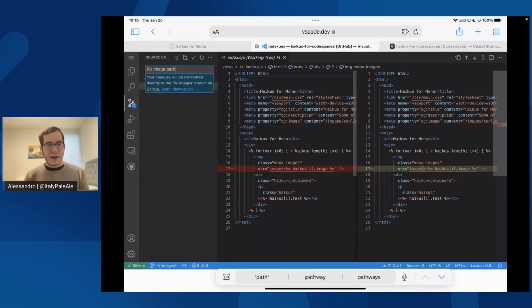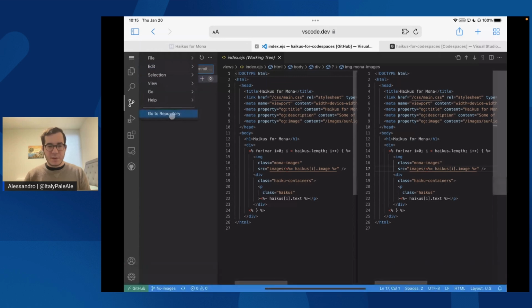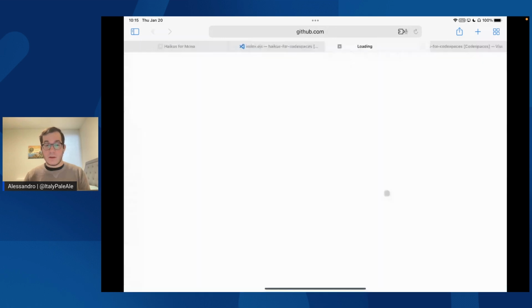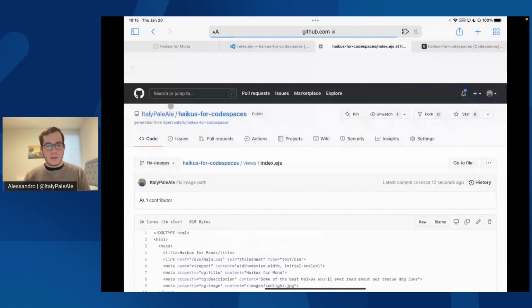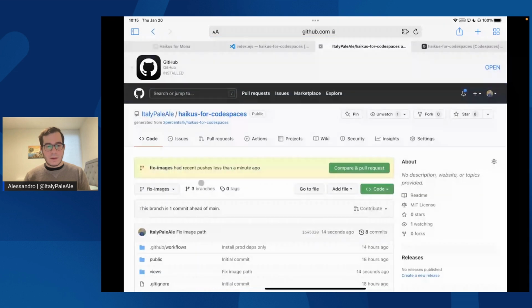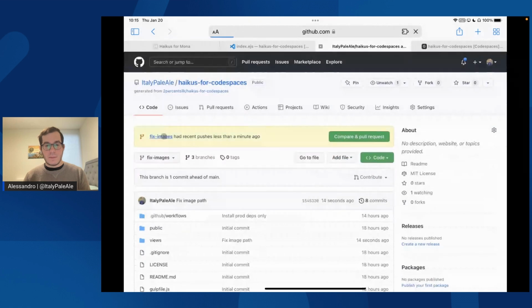So I'm going to commit this by saying fixed image path and commit. And because I'm working with a GitHub remote, the commit is already made and synchronized to GitHub. So if I go to the repository, you can see that the branch has already been pushed to GitHub, and it's already here.